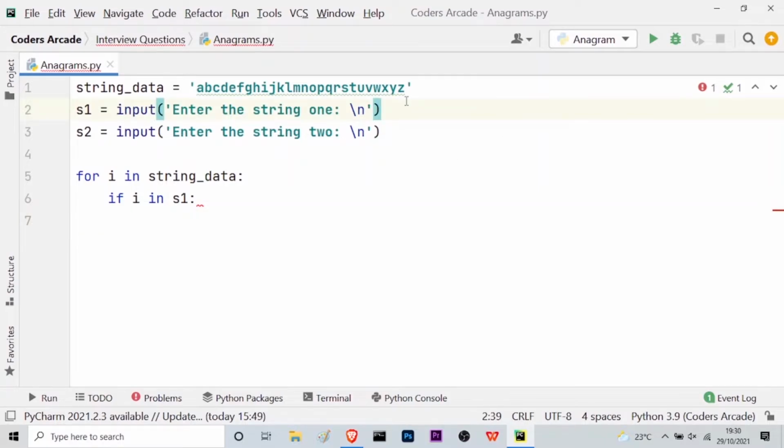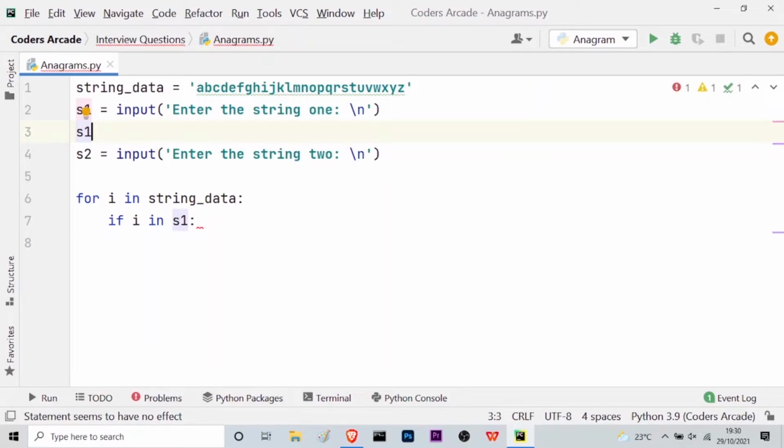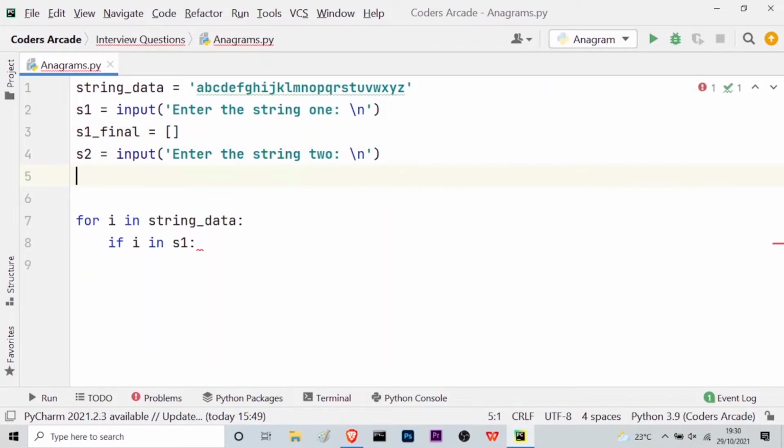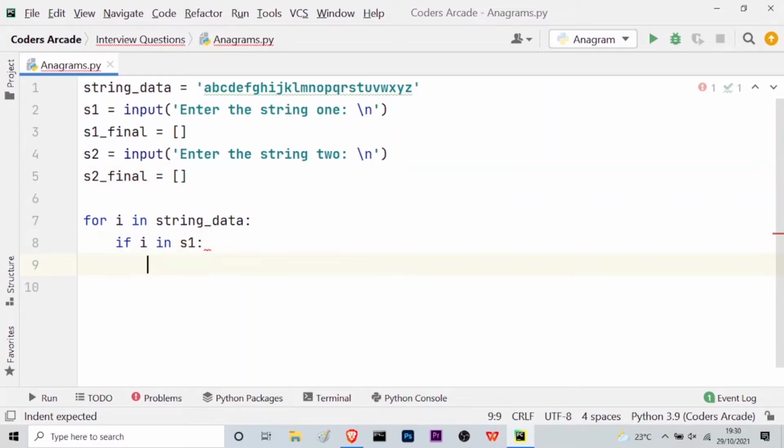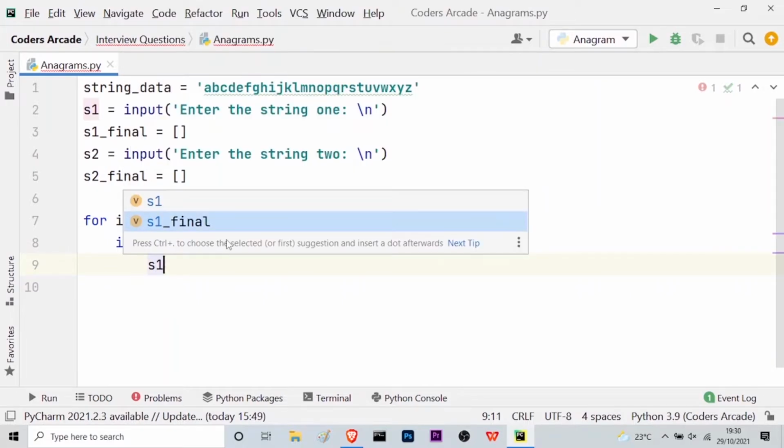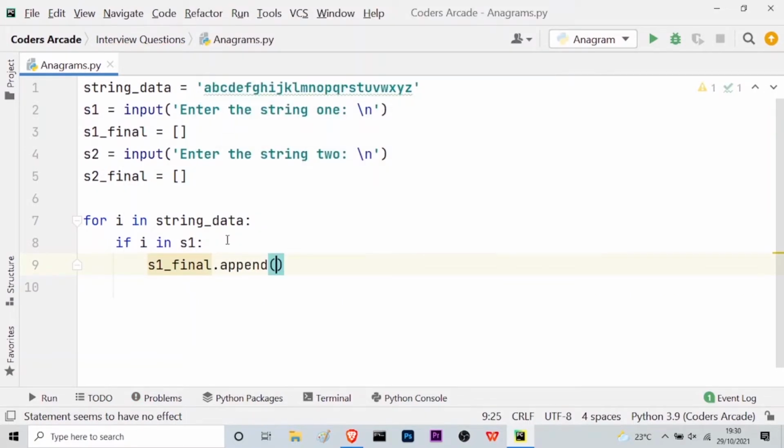So let me do one thing. I will write S1 underscore final and make it an empty list. Similarly, here also I will do the same thing. S2 underscore final, and it will also be an empty list. Okay. Now what I will do is I will write s1 final dot append, and I will append that loop variable i if it is present in my string data variable, in this 26 letters of my alphabets.